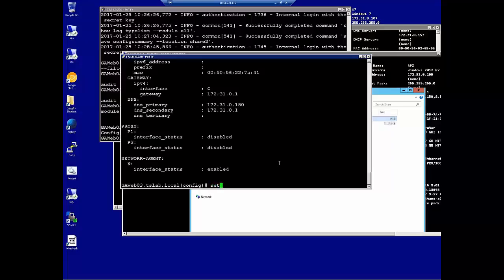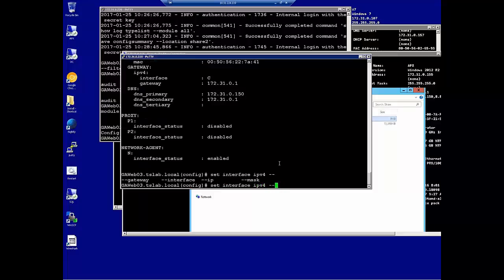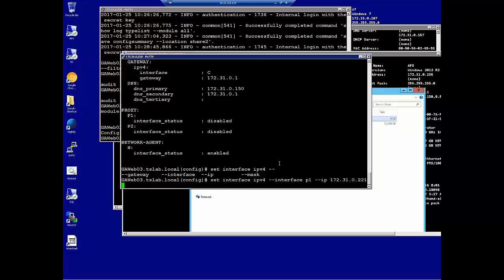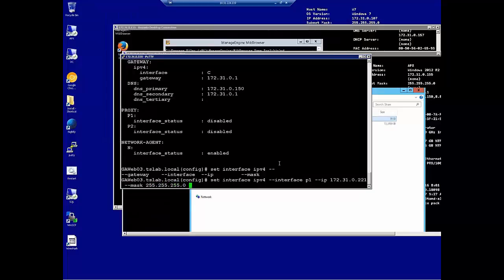So the command to set IPv4 for an interface is set interface IPv4. Again, I'm going to use the tab key, see what's available there. So I have to specify a gateway, an interface, an IP, and a mask. So I have to tell it first what interface I want to set. So the interface I'm going to configure is P1. I have to give it an IP address, which kind of makes sense. Let's see, this is my 220 box, so let's make it 221. A mask. And a gateway.